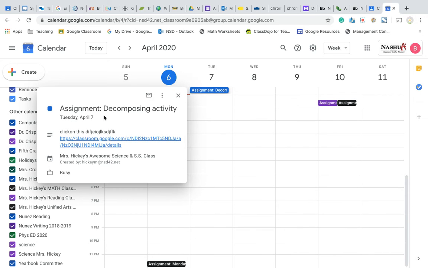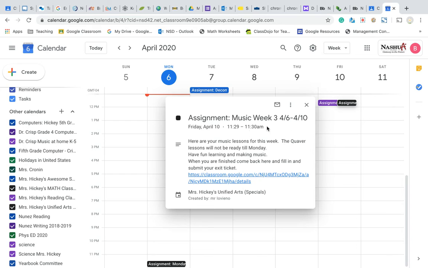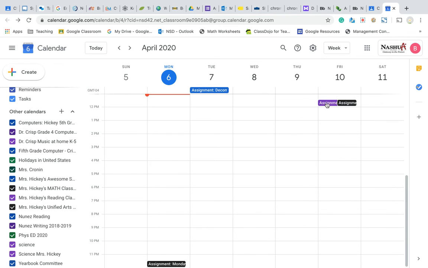Here's Mrs. Kerrigan's. This is the decomposition that was due actually today. But you can see that here is a nice way for you to see all of your assignments. Here's what I did for your music today. So here's your weekly assignment for him. Here's your weekly assignment for Mr. I. I guess two of them in there. So you can see that this is going to be where you're going to find a lot of your homework.